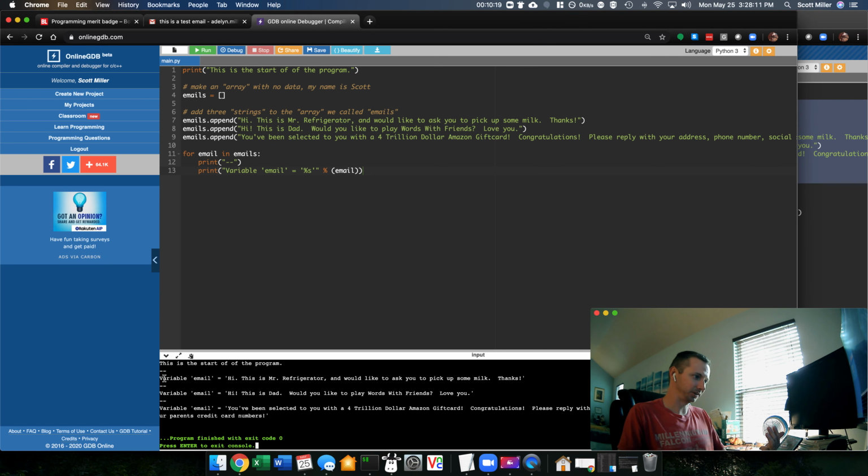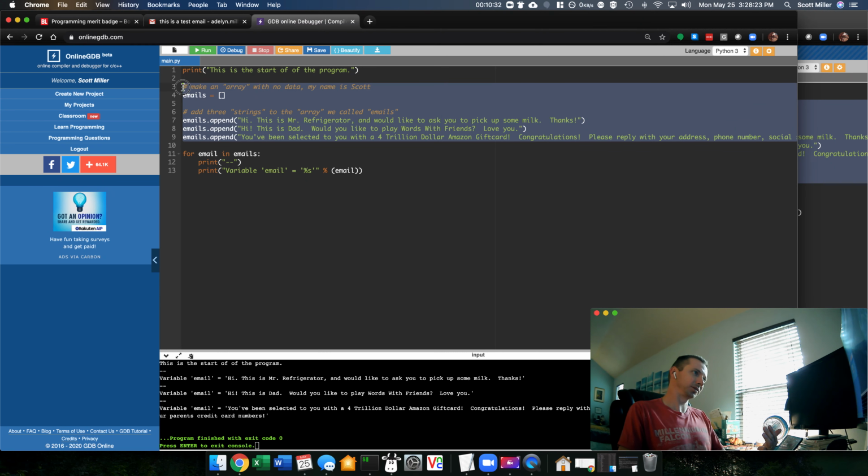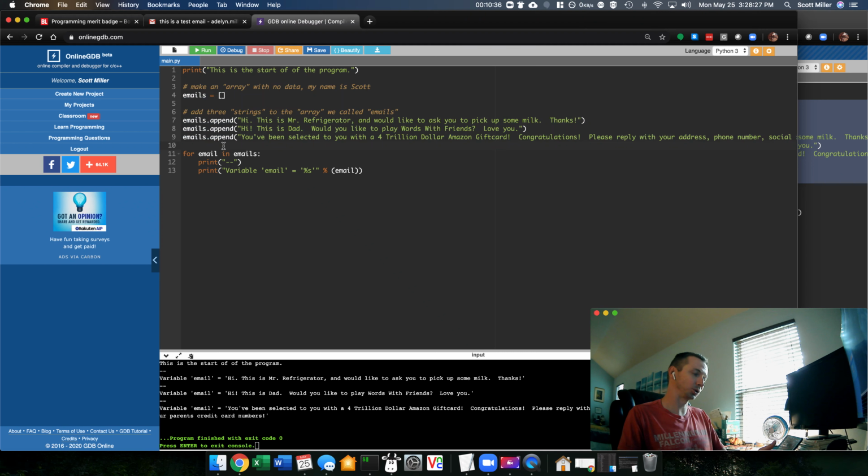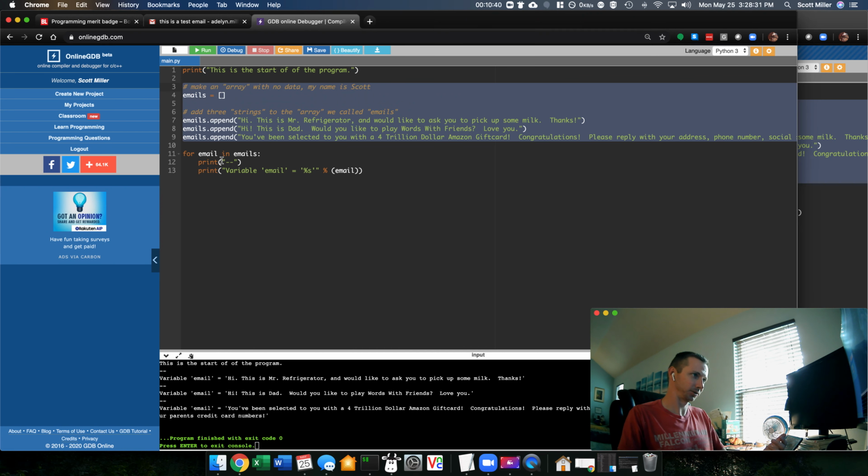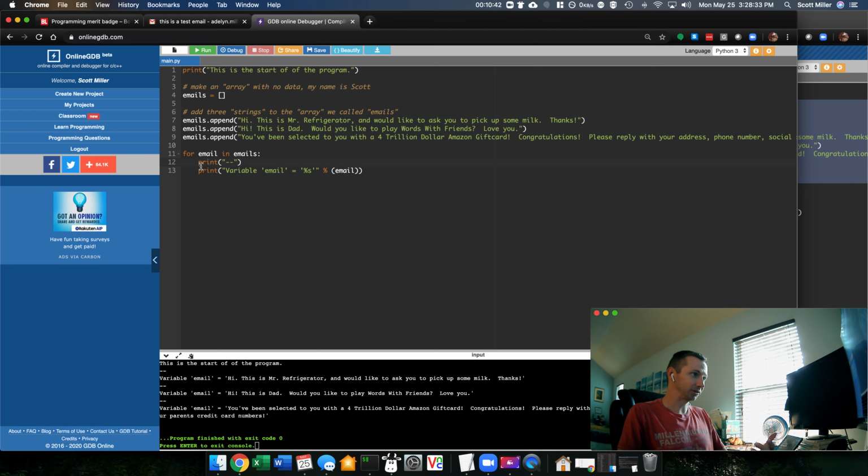We expect that we see, this is the start of the program, because that was up here. We see emails only whenever we print them. These lines don't get printed. This is where it's just assigning the variables, and this is code, so it doesn't necessarily get printed. These are things that are happening in the background. The for loop is what actually does the printing.